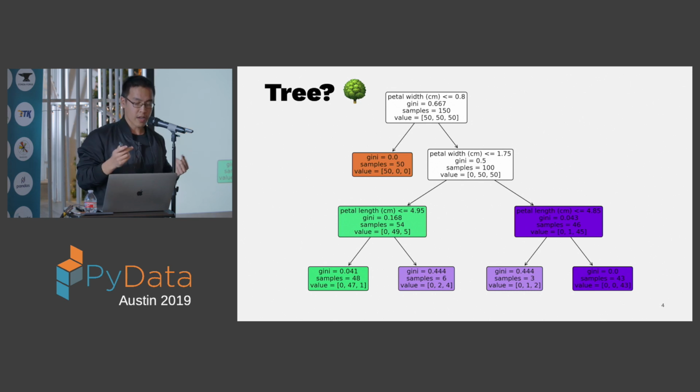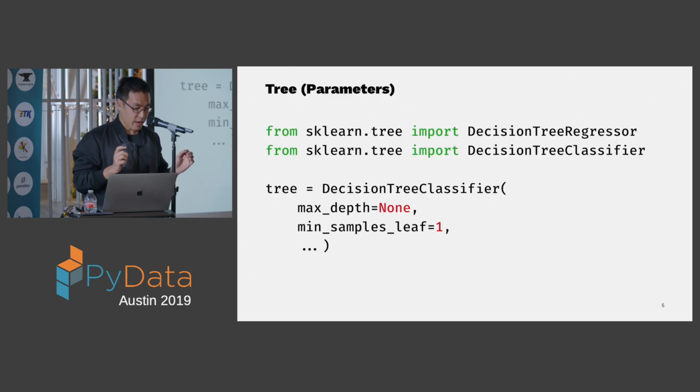Now, growing a tree. If you're at a node and you want to split this node into its children, you go to every feature, you sort that feature, and you find the split point in such a way that it minimizes the impurity of your children. That means as a parent, you want your children to be more pure than you are. So this is the whole growing process. It grows until it reaches stopping criteria. The way you control it is through hyperparameters. In our decision tree regressor and classifier, there's max depth, min samples leaf, and a lot of others.